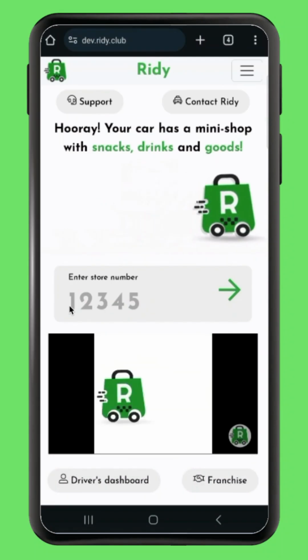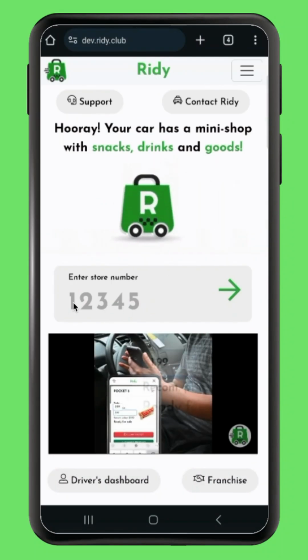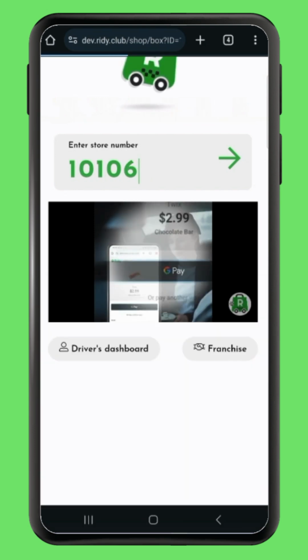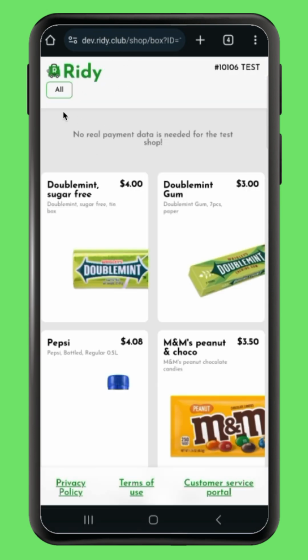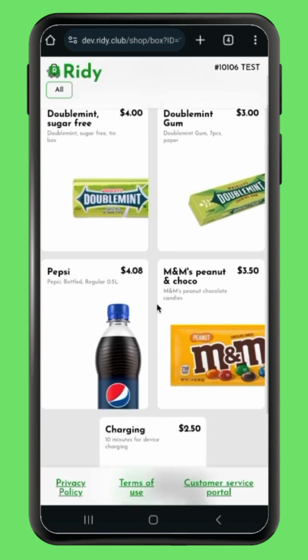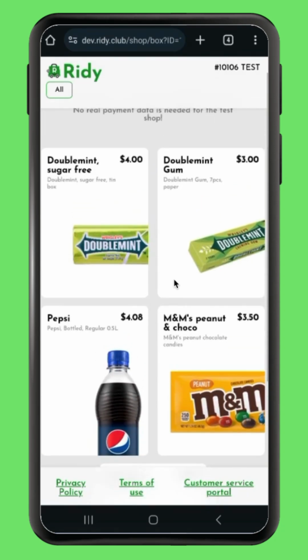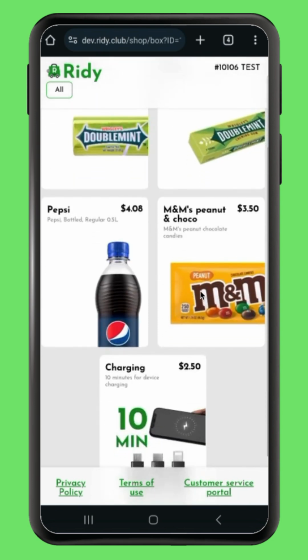An alternative method is to use a device ID and enter it manually on the Ridy page. So we are on the Ridy start page. This is an alternative way for your passengers to find your store. Of course, the easiest way, first and foremost, is to use the QR code scan and follow this link. But if for some reason this doesn't work, you can enter your store or device ID on the Ridy.club website, allowing your passengers to see your available products.